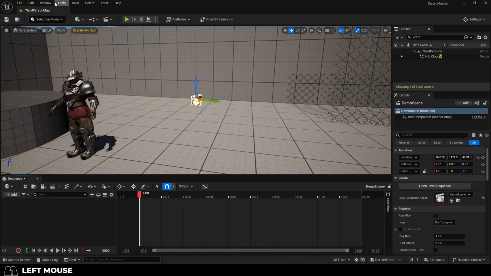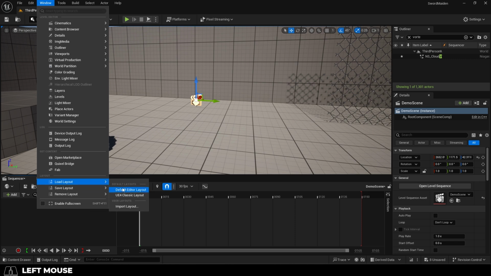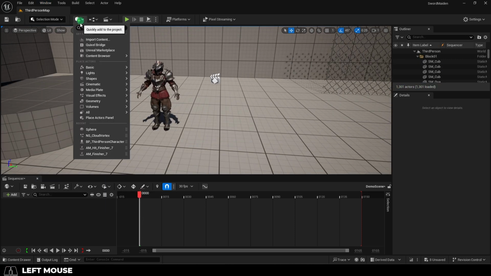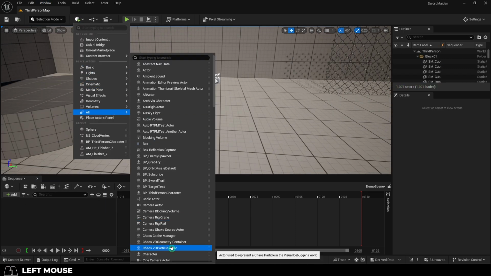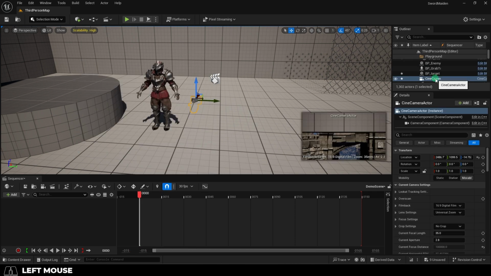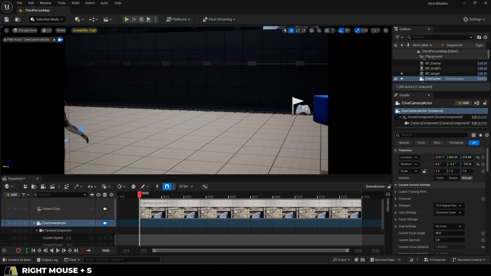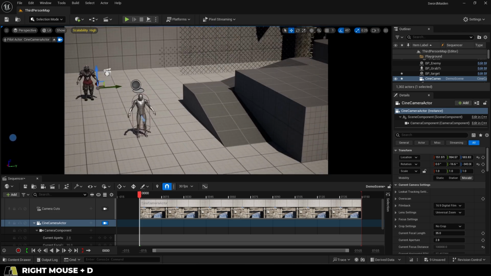Now, if your options look funny, you can go to Window, Load Layout, and Default Editor. Cool. Now under Add, All Classes, add a Cine Camera Actor. Then drag the camera into the blank space down here, and now you have evolved into a camera.